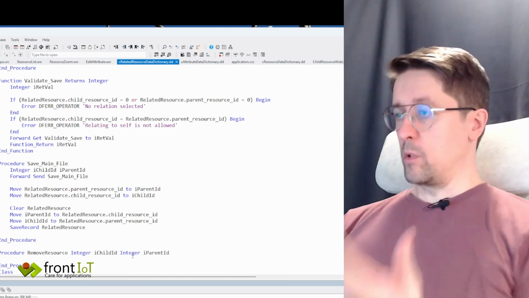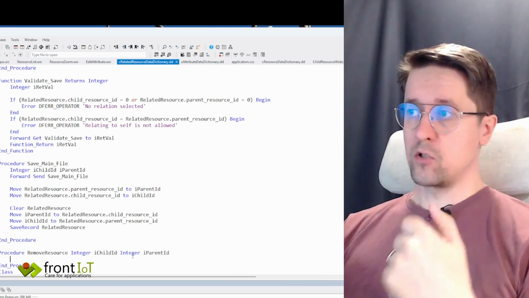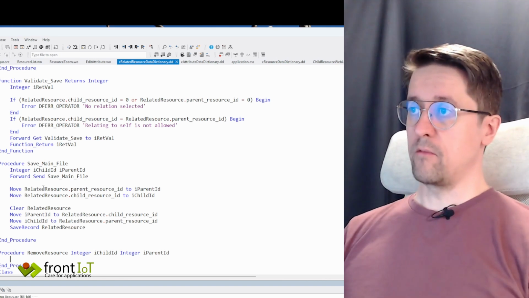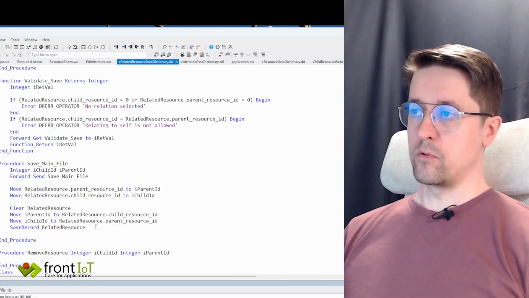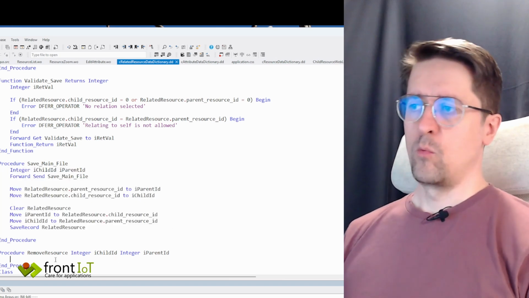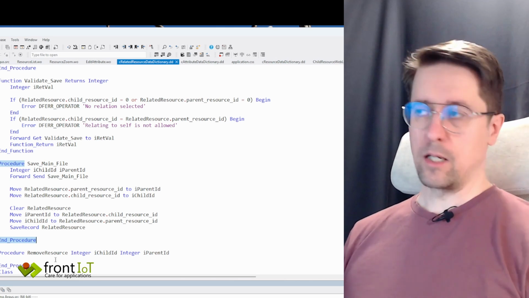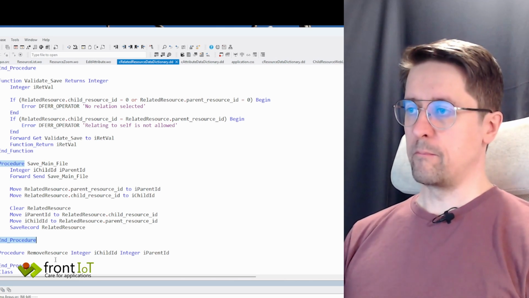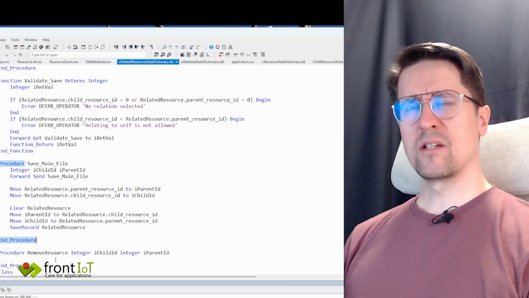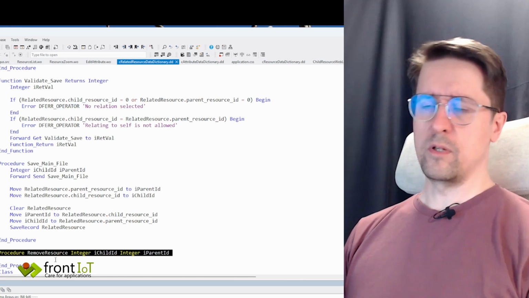It doesn't really matter which order, because we're going to remove the duplicate relationship, just as we in the save main file added the duplicate relationship. We could add it in the standard procedure deleting as well, but I think I had some issues with that, so I'm just going to move it into a separate resource.